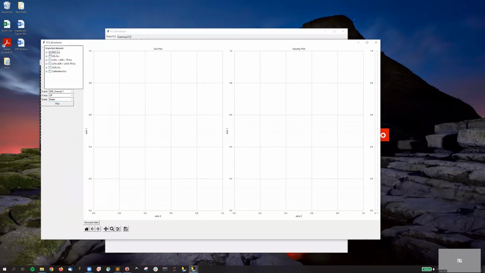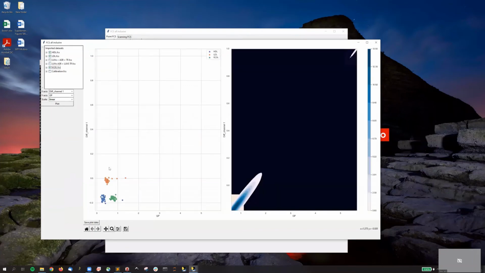Oh, yeah. I didn't select which files I want to plot, so it didn't plot anything. Yeah, here it is. So this is, again, another possibility of what you can extract from these files.